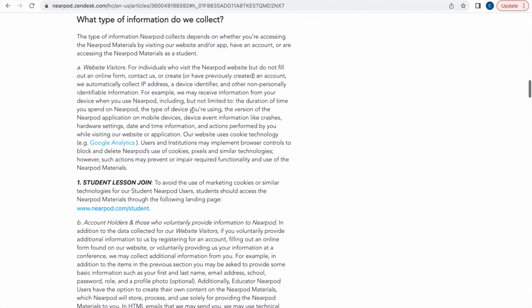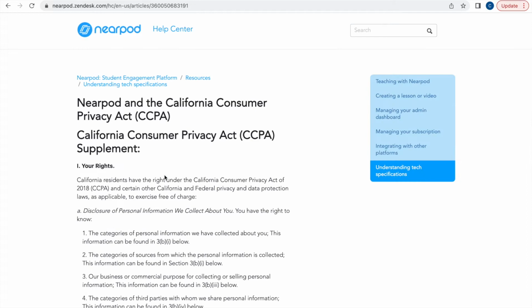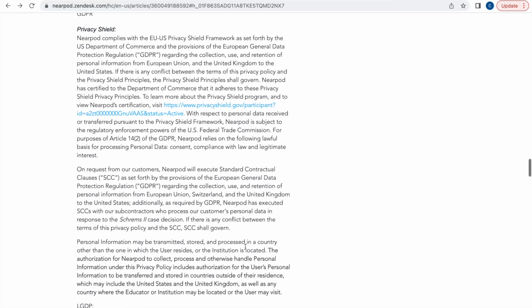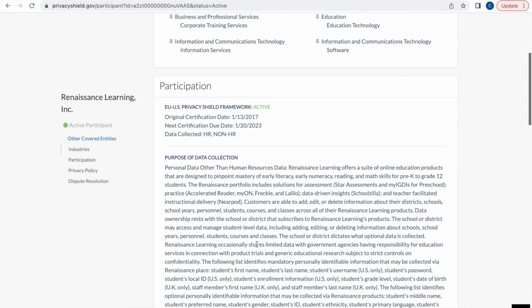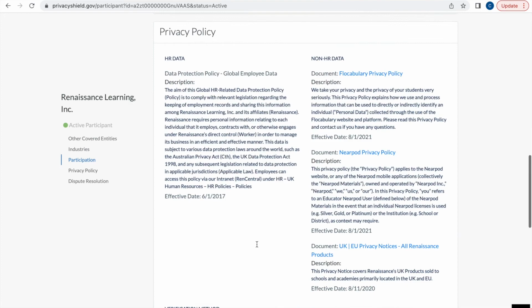Nearpod complies with both COPPA and FERPA, as well as laws specific to states, such as CCPA and Nevada SB 220. Nearpod also complies with the EU-US Privacy Shield Framework, as set forth by the US Department of Commerce and the provisions of the European General Data Protection Regulation, regarding the collection, use, and retention of personal information from the European Union and the United Kingdom to the United States.